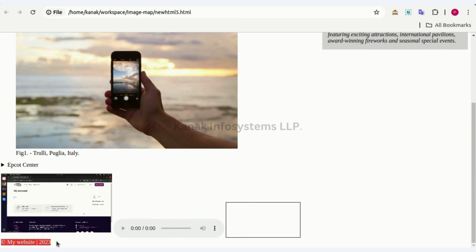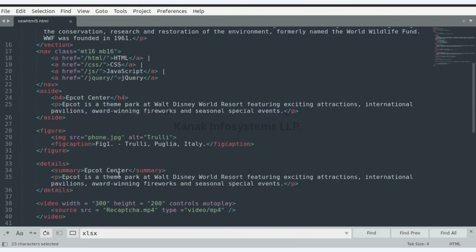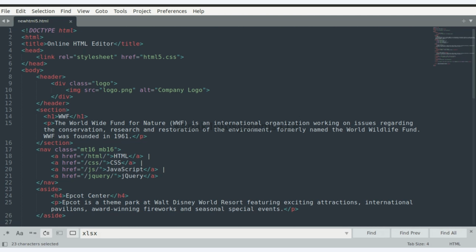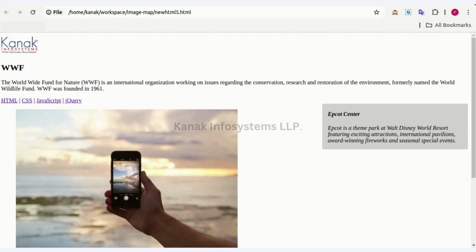So this way you can easily use the semantic elements. In the semantic elements there is no need to add a class or id for specifying elements. So here is the example of the semantic elements.